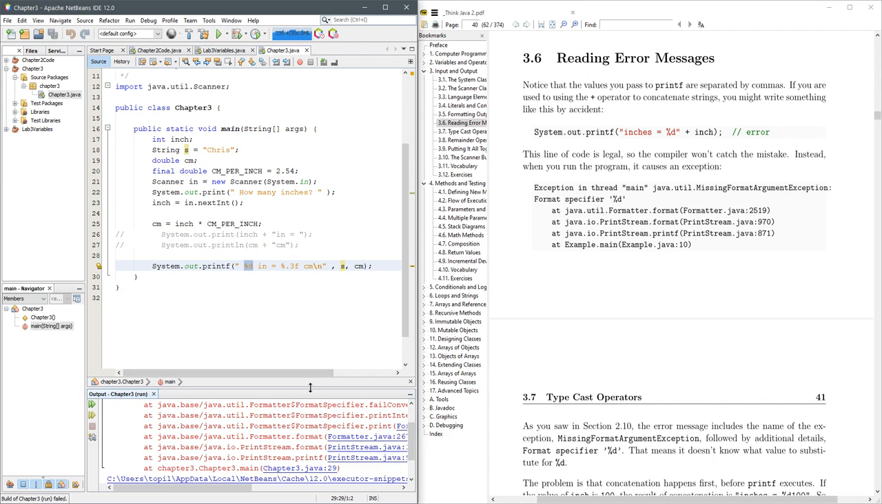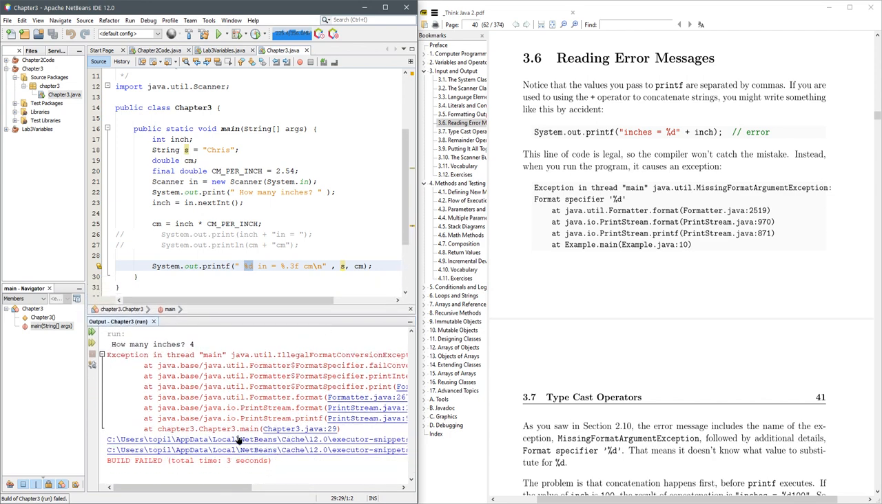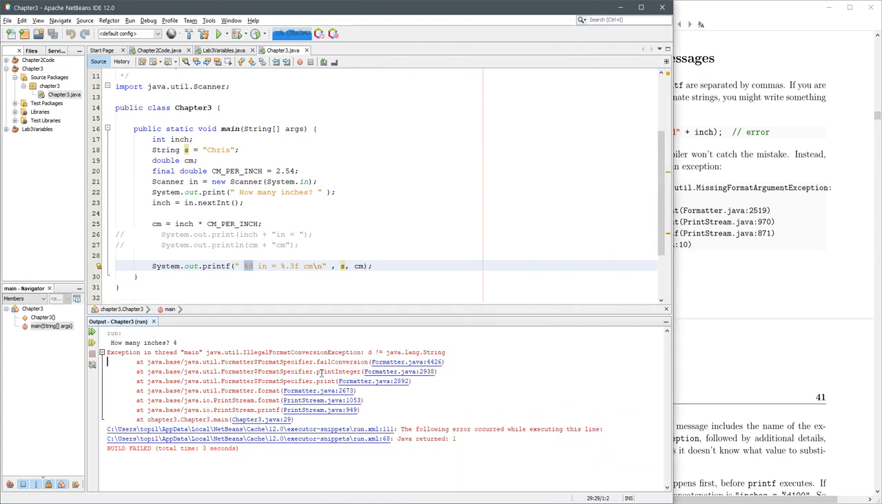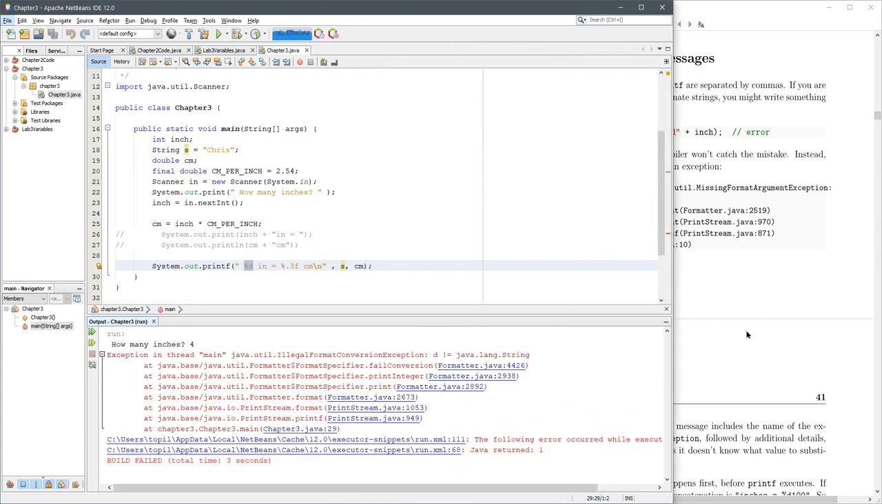All right, so we got a whole lot of red down here. Let's look at what's actually going on. I'll make this a little bigger so we can keep that font bigger. This is called a stack trace. Of course, that's explained in the book, but let's look at an actual one here.